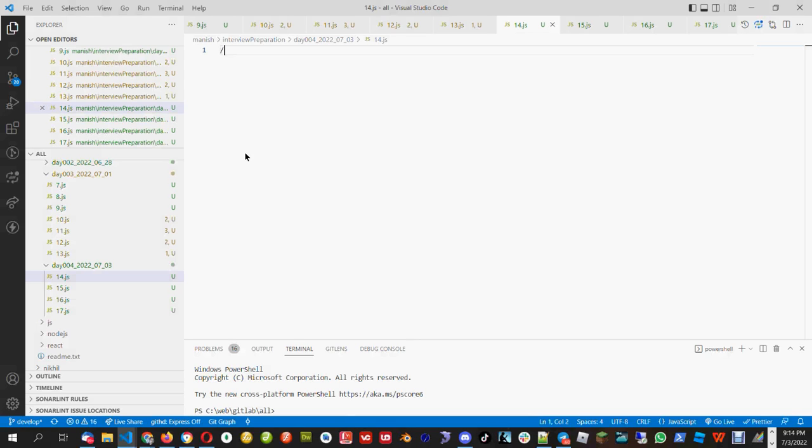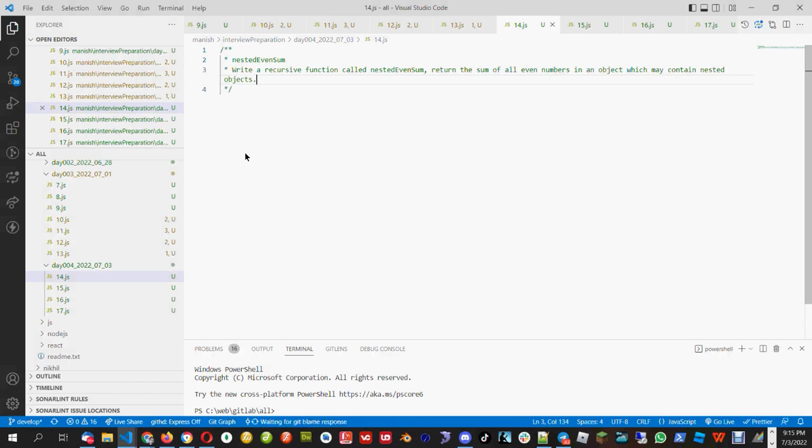So the question here is, we have to create the nested even sum. The name of the function is nestedEvenSum, and we have to write a recursive function called nestedEvenSum, and it will return the sum of all even numbers in an object which may contain nested objects. I'll give you one example and then you have to work on it.